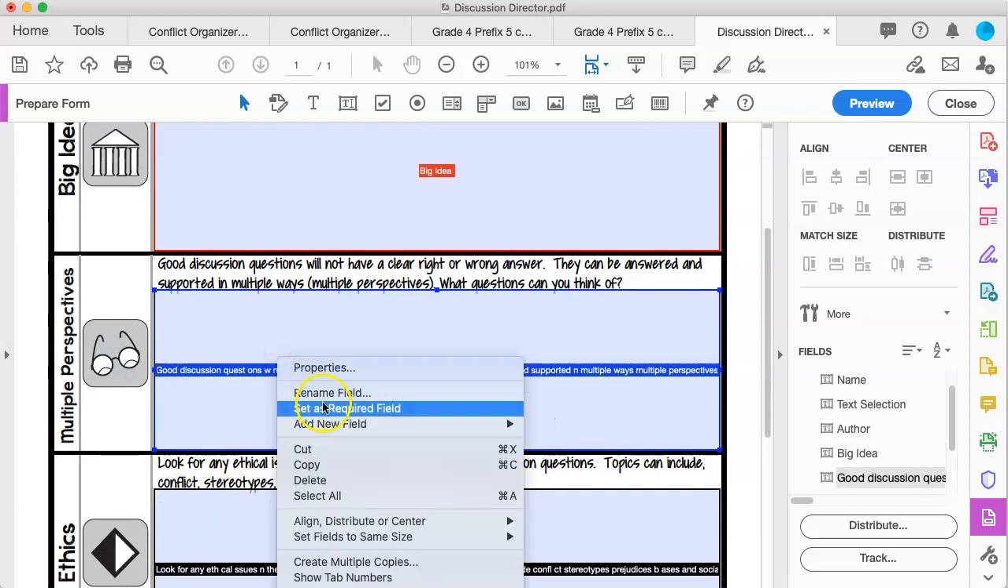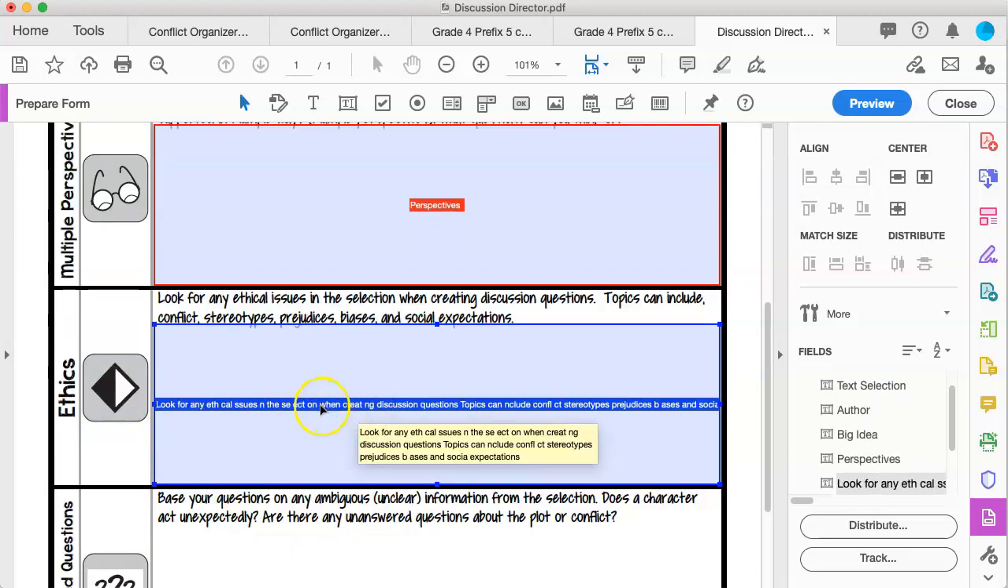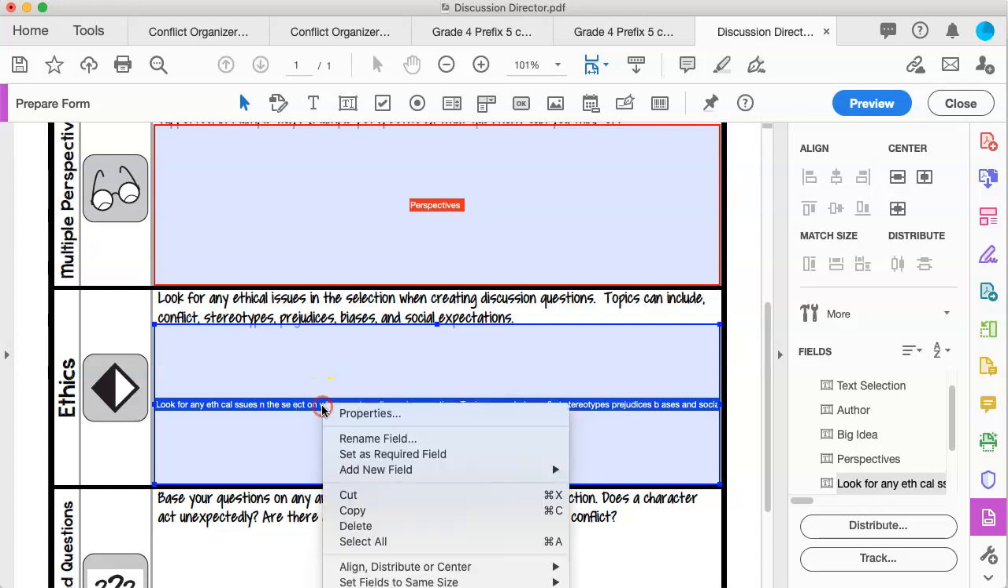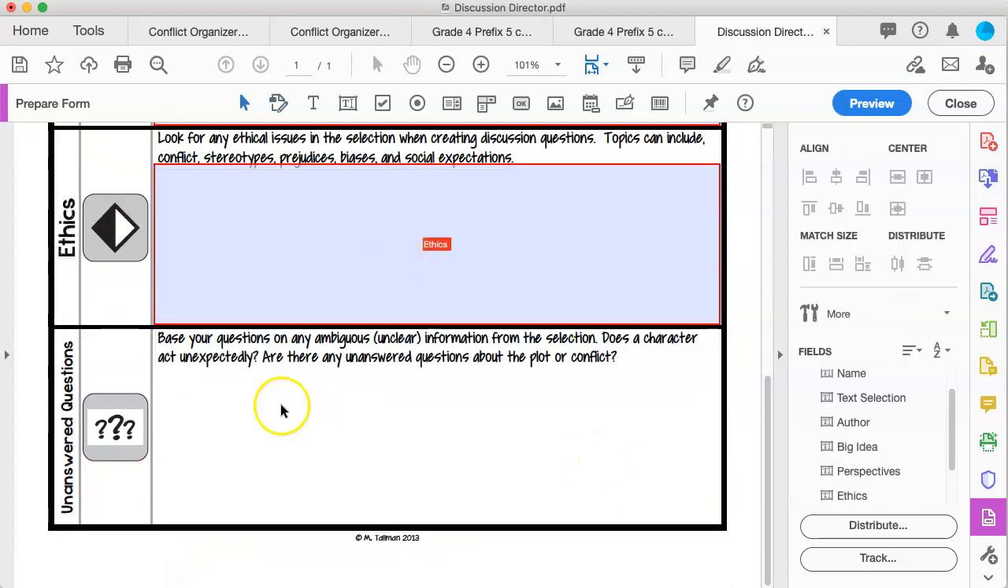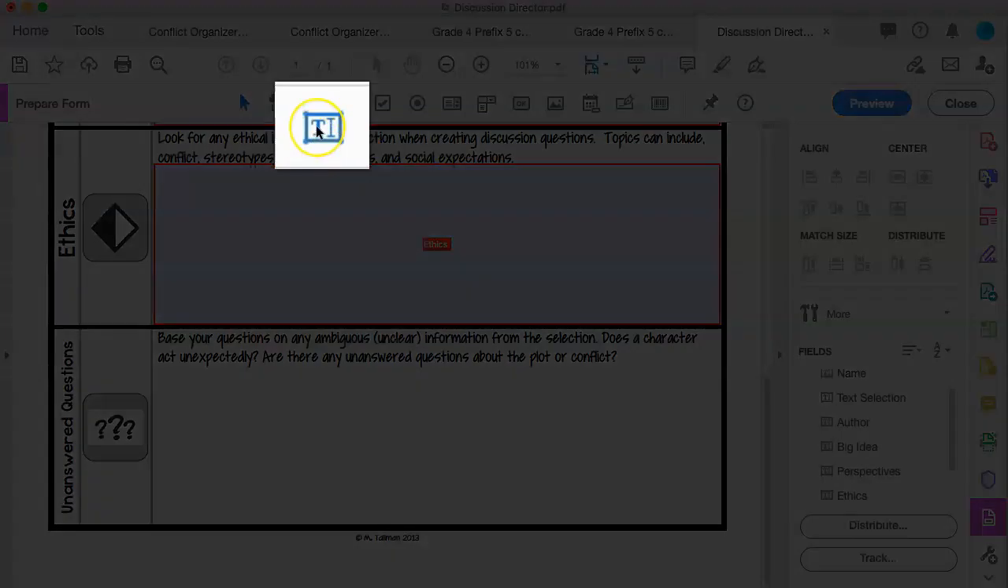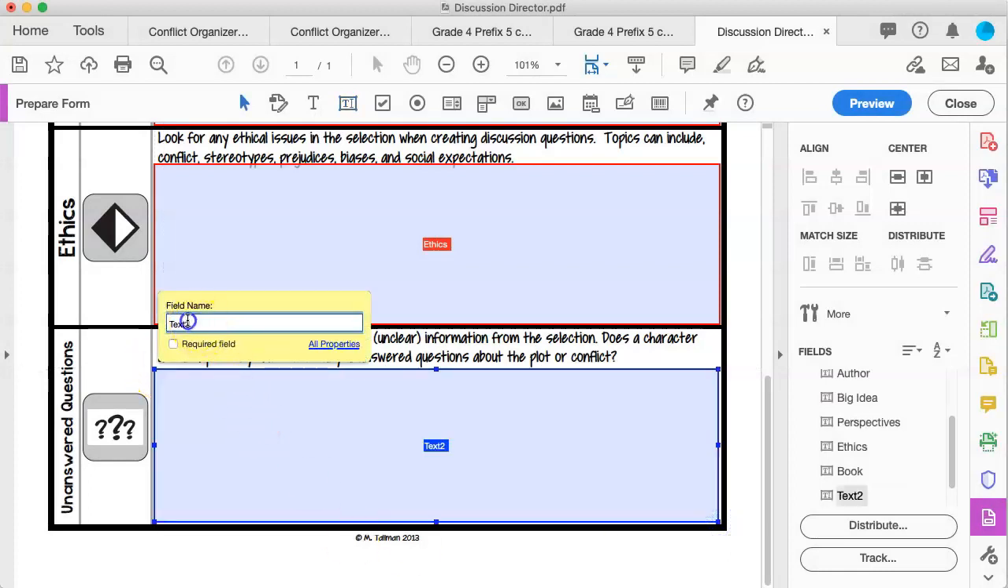Again, right-click, rename field, perspectives, and I'm going to make it required. So just a few quick edits and you can have this ready for your students. So again, let's rename the field, and I'm going to make it required. This area also needs a text box, so let's show you how to do that again. Simply click the text box icon here, place it where you would like it, drag your mouse, good to go, give it a name.